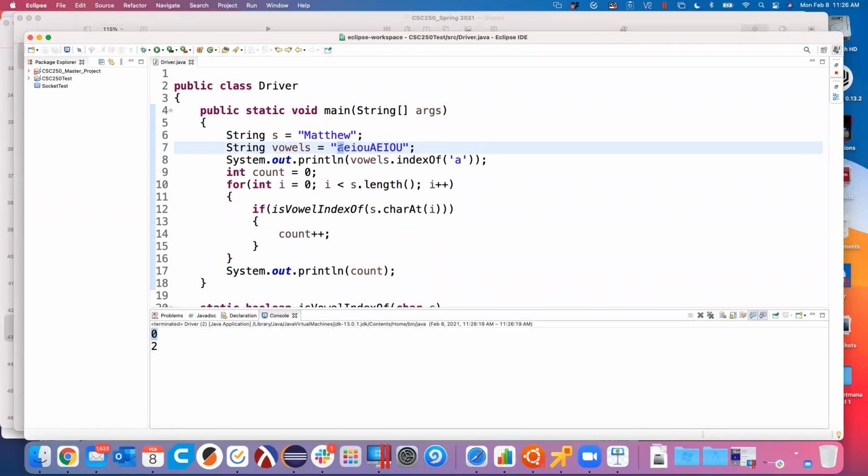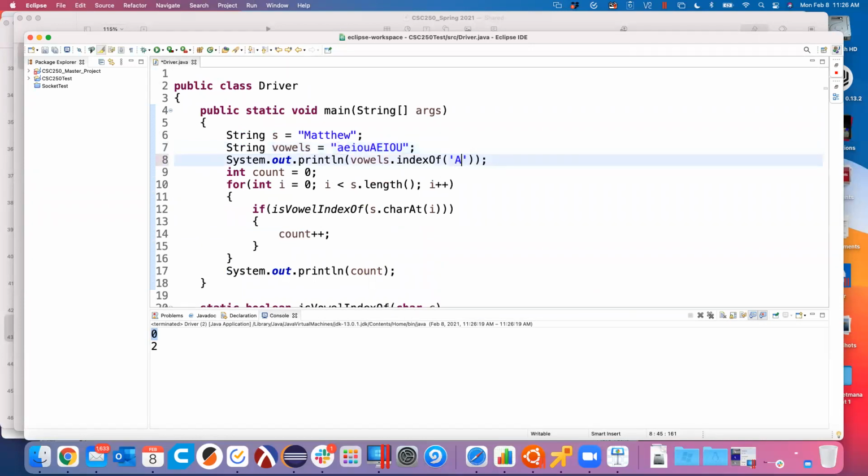If I'm looking for a capital A, it'll find that at what? 0, 1, 2, 3, 4, 5, at bucket 5. That's where it first found a capital A. But if I put in an R, that is something that's not found in this string, that's where I get the -1.